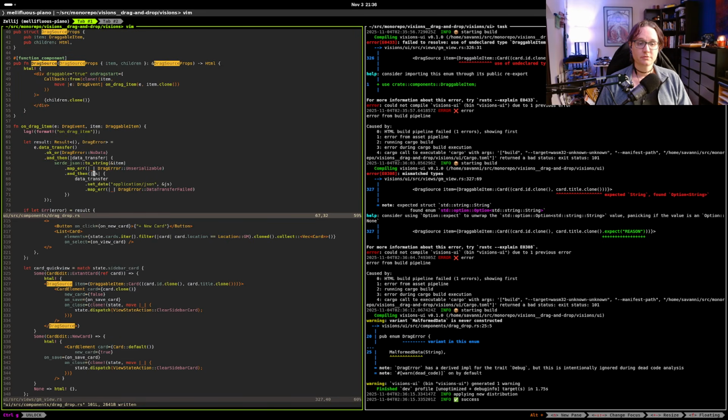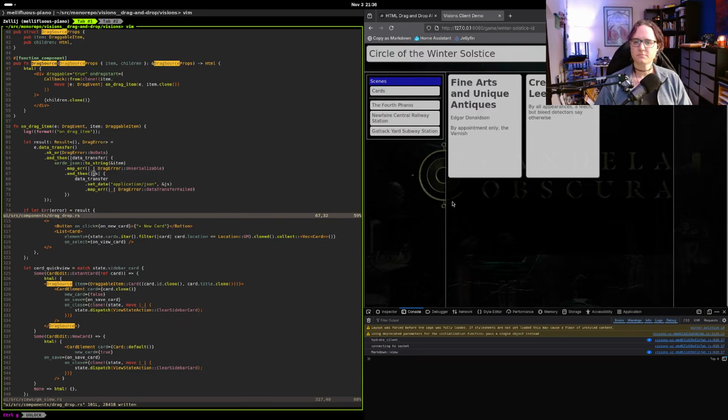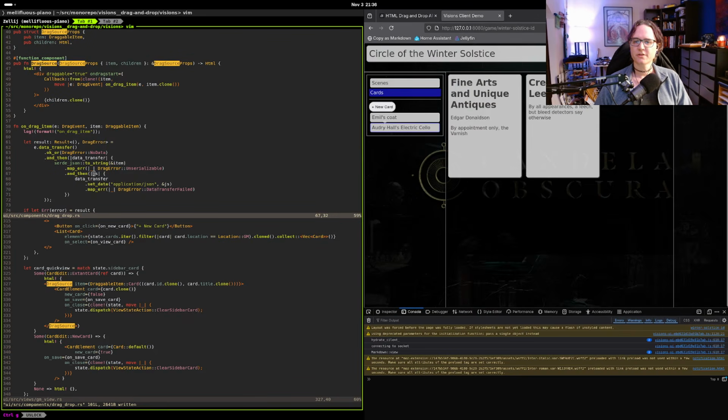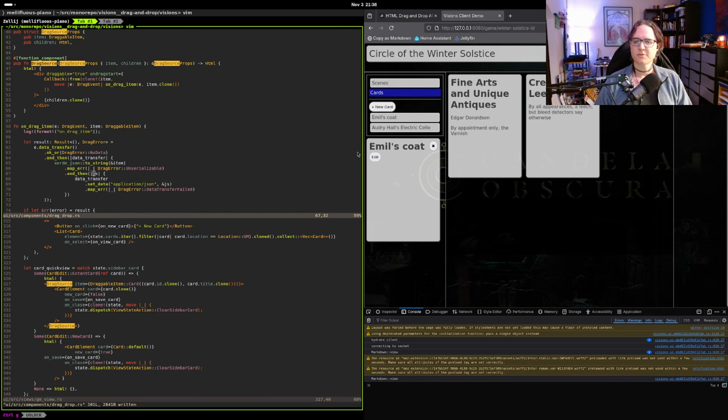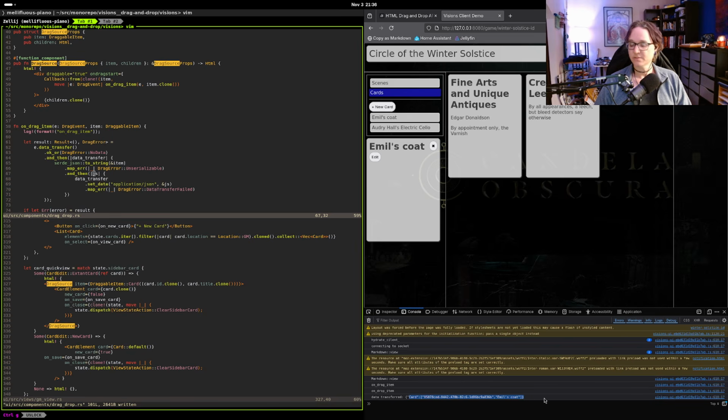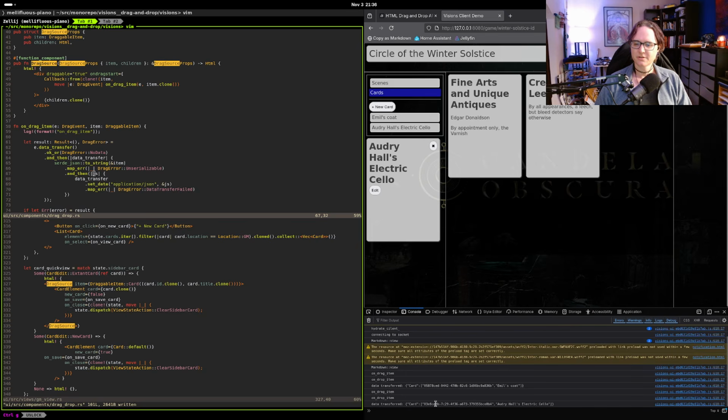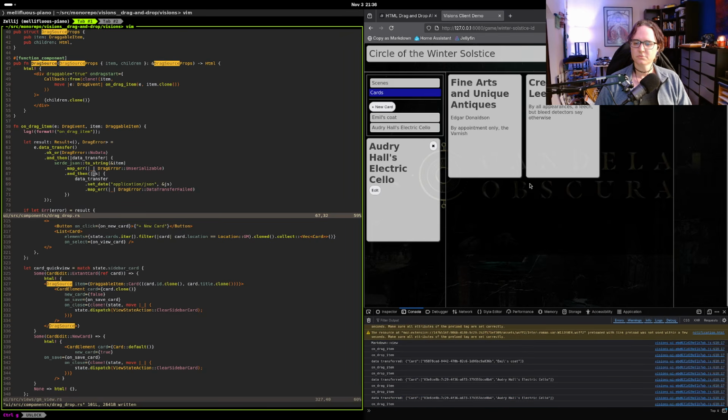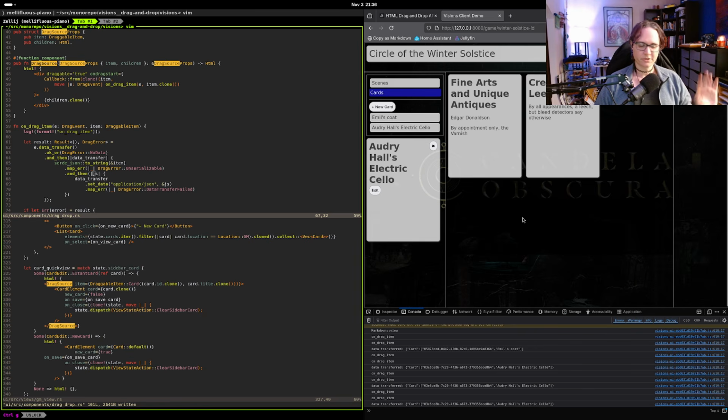So now, let's see if this works. Come back into the cards, open Emil's coat, drag it over, drop it, and what we have is the card, which has Emil's coat as the title. We'll do the same thing with Audrey Hall's electric cello. And we can see again, that works. So this is all really cool.